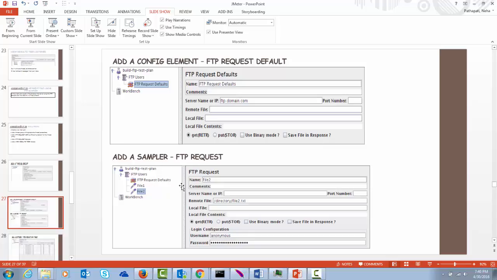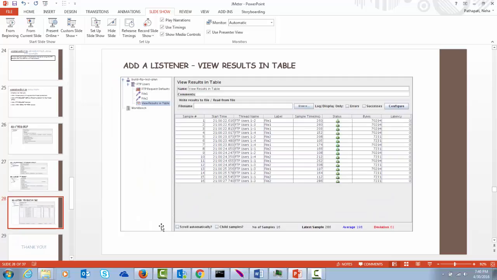Next, you're adding a sampler for the FTP request. Note the remote file refers to the file on the server which you want to retrieve, and note the method set to get, then your username and password for the server. Remember that you had added a listener in the form of view results in a table. So all values such as start time, the status, then latency, all these values are shown in this table.